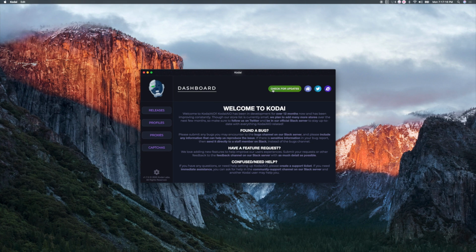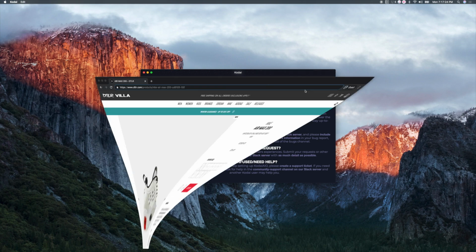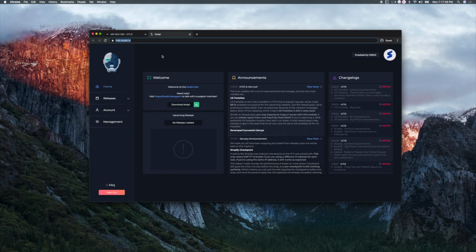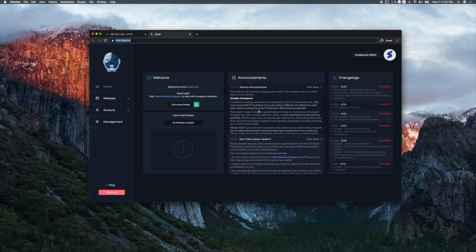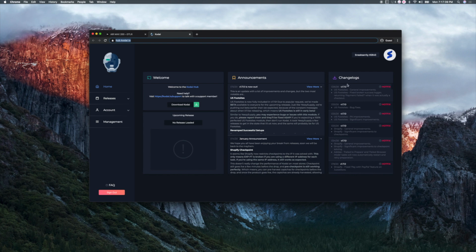The first thing you want to do when you open Kodai is check for updates. Mine's up to date. And then now we'll do a demo of what the hub does. You just click this button here, and it'll bring you to what we call the Kodai hub. So here we have the download for Kodai. If there's an upcoming release, it'll be populated here. Any important announcements about new releases or ticket systems, any change logs will be right here.